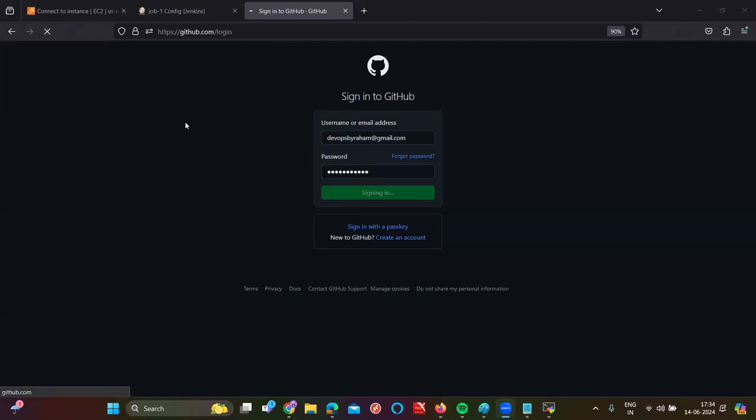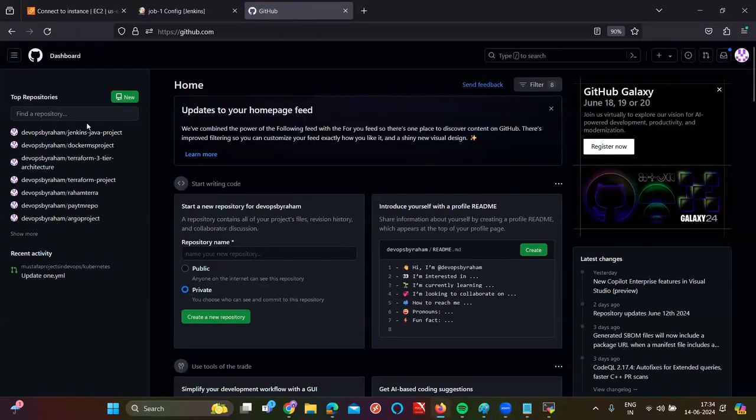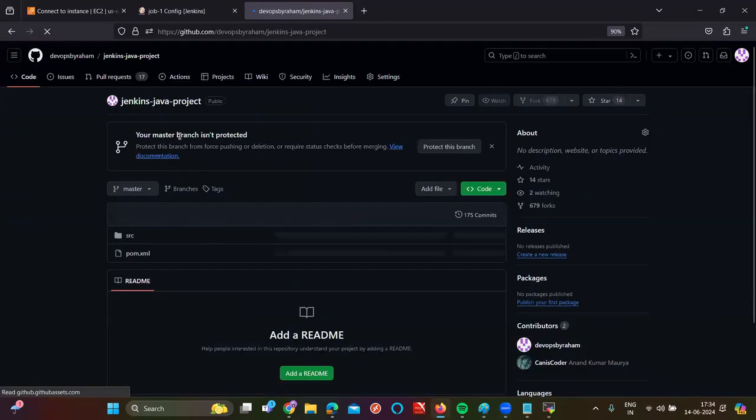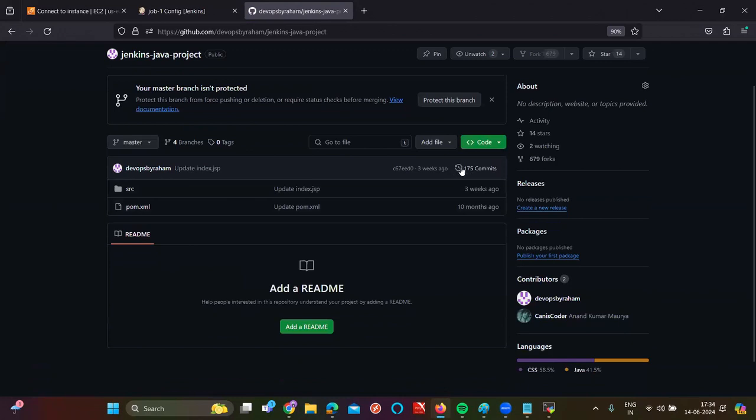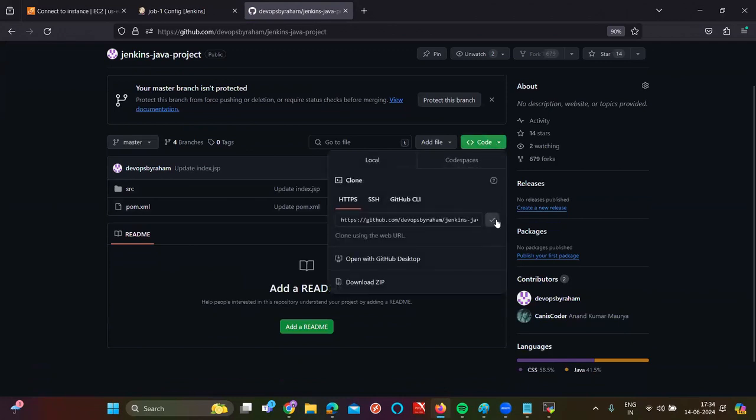Go and see here, my repository will be in the DevOps account. Last class I gave you the repository, right? In the last session. So the same repository we're going to use now. The repository name is Jenkins Java project. Are you seeing the code here? Copy this code. I think all of you know how to copy.